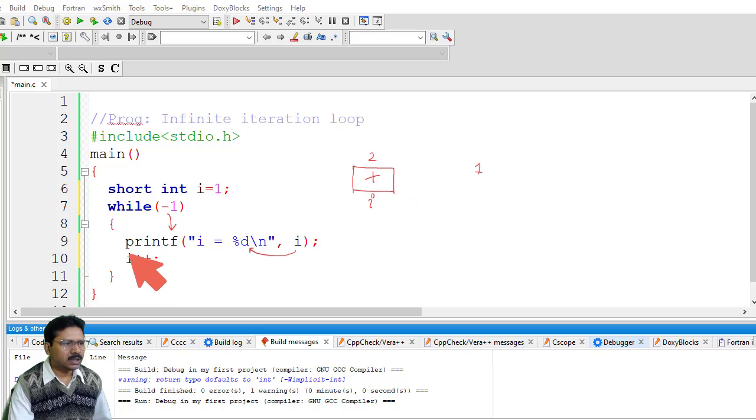Now after execution of these two statements, the execution will again return back to check the while statement whether the logic is true or false. Yes, again it is true. So again it will enter into the body and print the value of I. So the next value is 2. Again it will increment the value of I, so the present value is 3. Again it will return back to check the condition. Here the condition is not changing, it is -1, so it is always true.